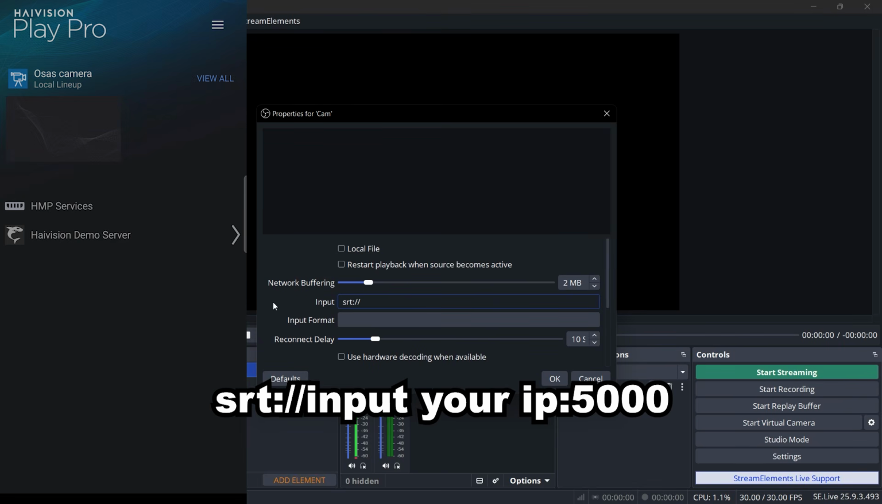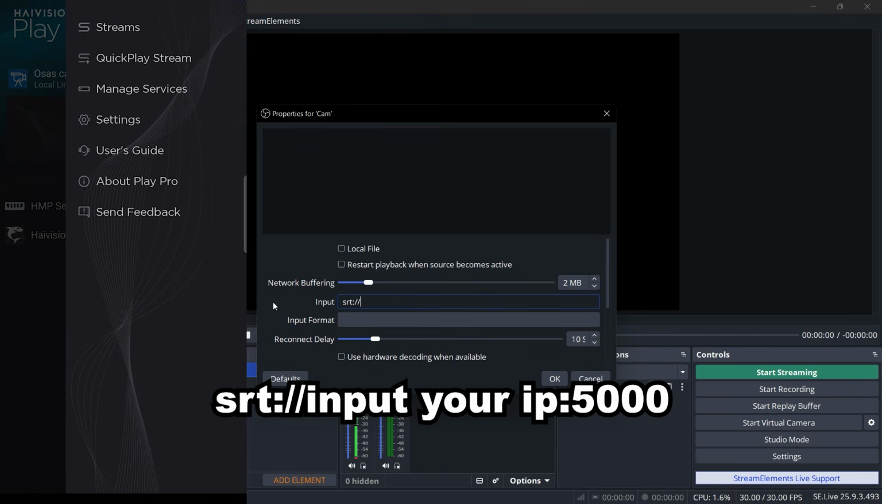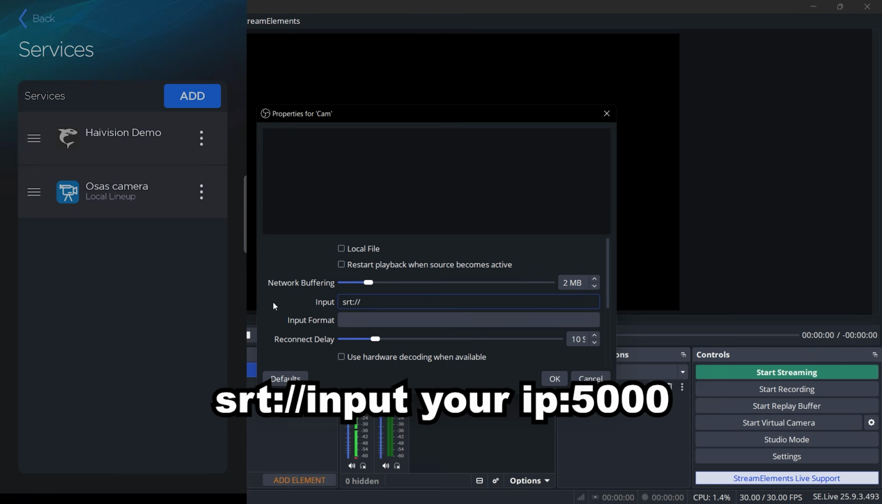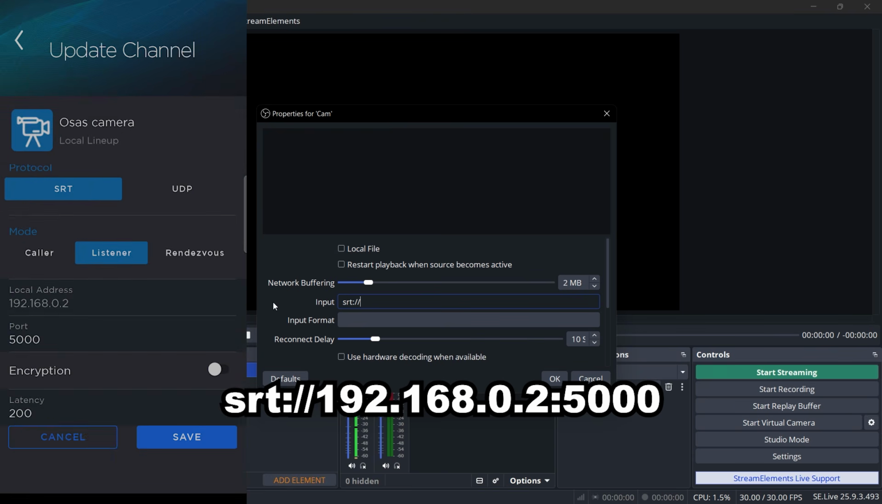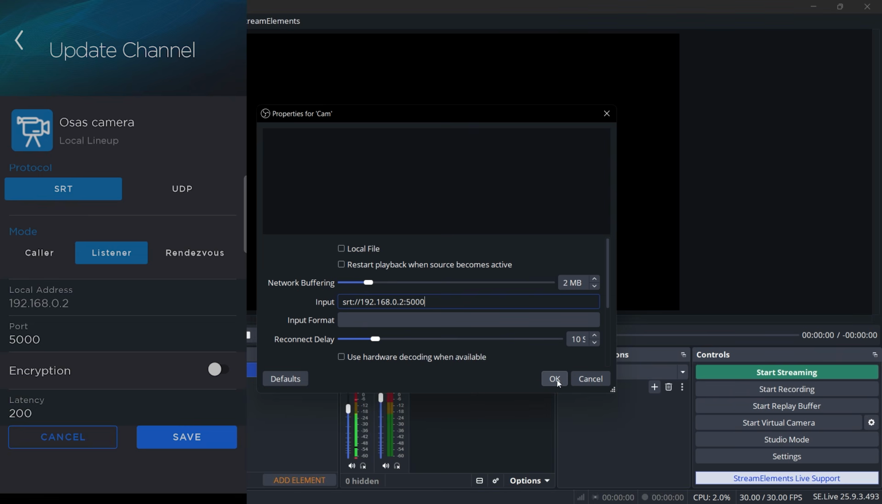On your smartphone, click on the manage services over here, and the one we just added, I'm going to click on it again. Once you scroll down, you will see the local address. So I'm going to input the local address right now, 192.168.0.2. Now the next thing you're going to do is to click on colon and input the port, which is 5000. I'm going to input it.